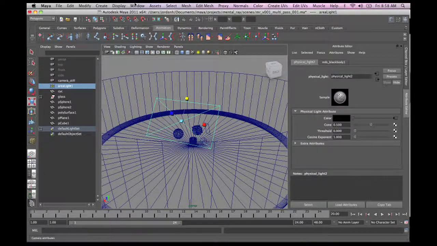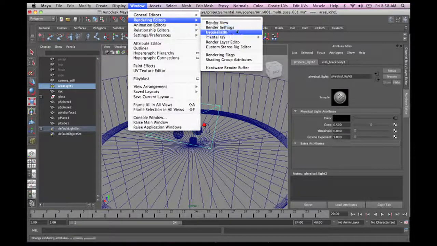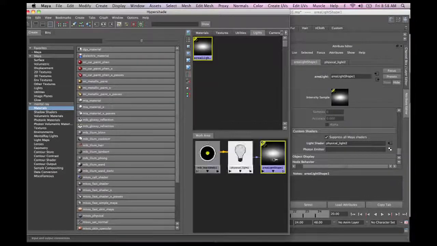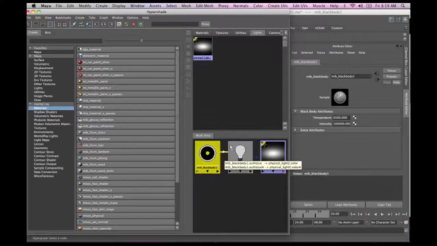If we look in the hypershade, I'll show you real quick. I'm going to come to the lights, grab this area light, and graph it. You can see that I've got a physical light in the light shader attribute of the area light, which basically makes the light behave physically correct, and an MIB black body controlling the intensity of the light and the color temperature. So I'm going to raise that intensity up to 300,000, which sounds like a lot, but this light sometimes can take very large numbers.